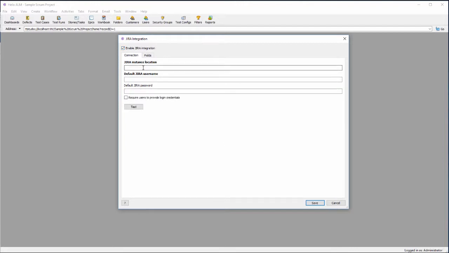Now you need to tell us where your Jira instance is hosted. It could be a local instance, as in my case, running on port 8080, or it could be a hosted version of Jira.